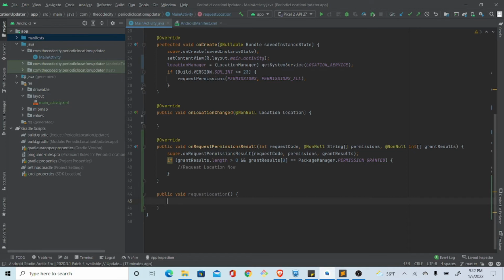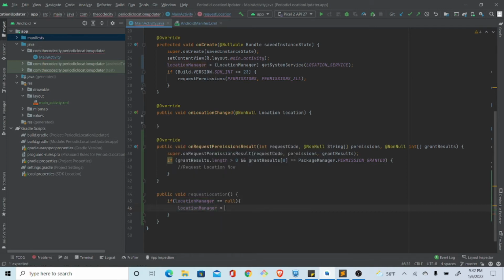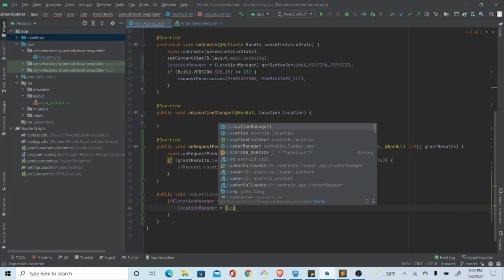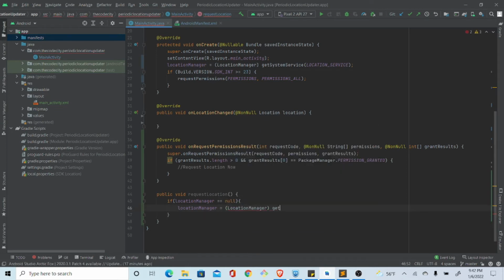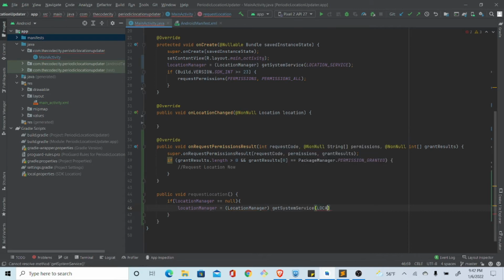So we check if the location manager has been initialized, if it is null. Again, we have initialized it in our constructor, so this will not be null, but anyway, let's just do it. It's a good practice if you have not initialized it there, because you know Java is nasty for null pointer access.